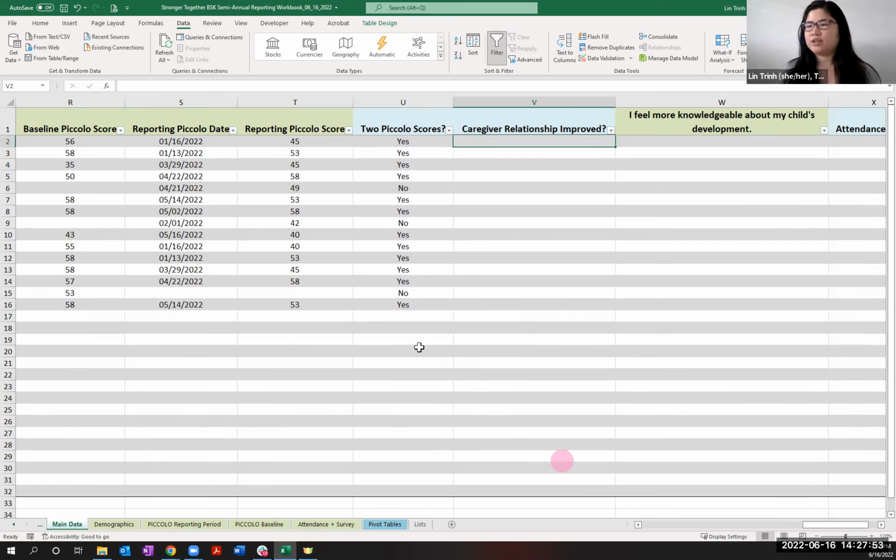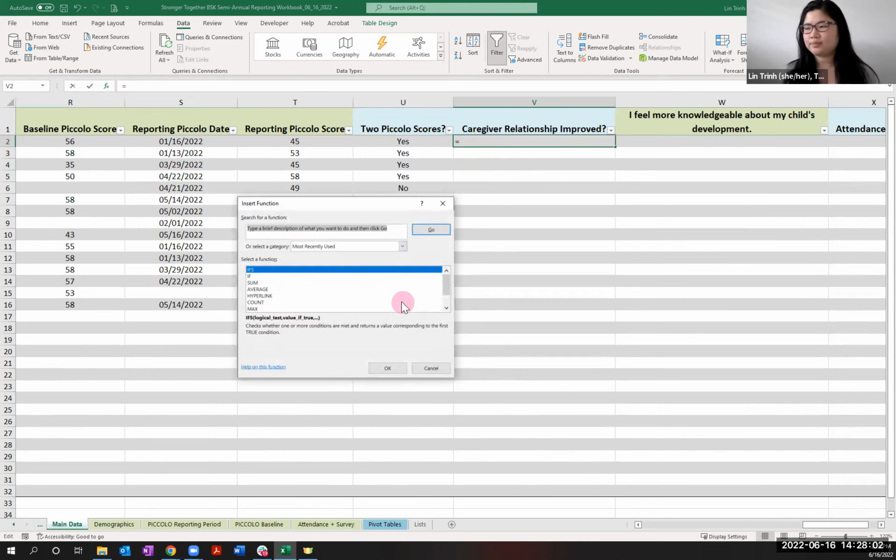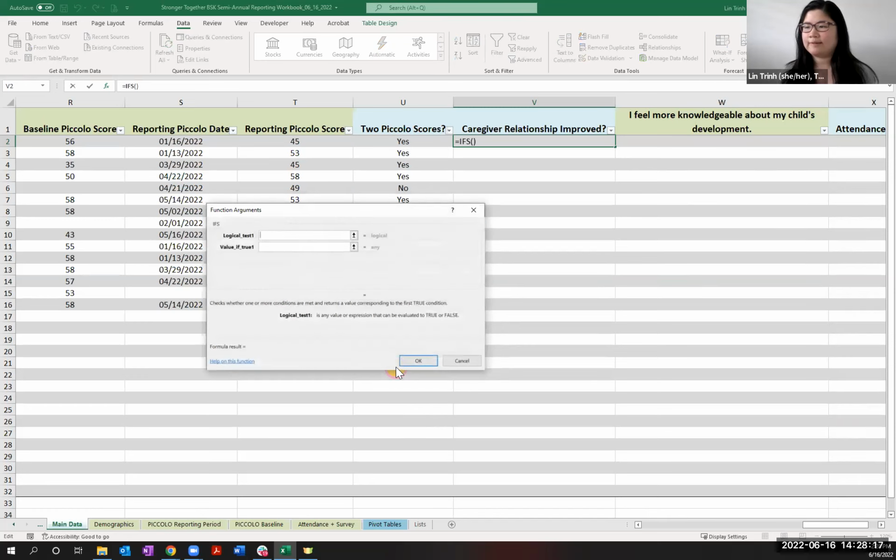So for this one, I'm actually going to use the formula builder again, because there's a few parts to it. So I'm going to click up here on the formula builder. And you can go up here to search for the formula you want and click go to find it. I recently used it, so this is in my list here. So I'm going to select it here and click OK.